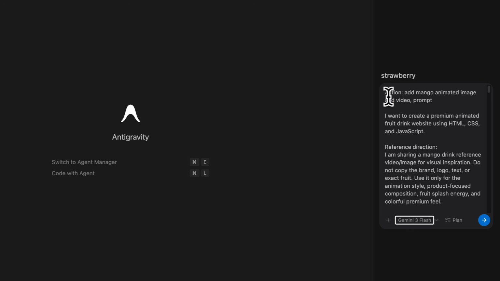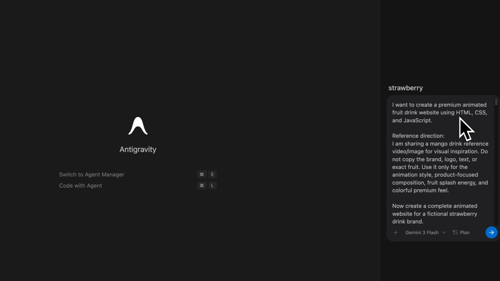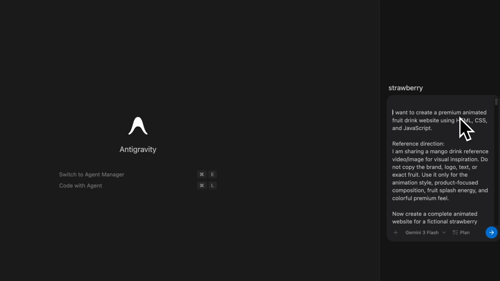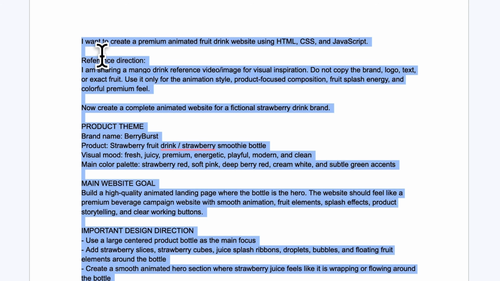For better accuracy, I'm using Gemini 3 Flash, which helps in getting more precise and structured results for this kind of task. Right from the start, I've clearly defined a premium animated landing page using HTML, CSS, and JavaScript, along with proper sections, UI structure, and animation style, so the AI understands exactly what kind of website we're building. As you can see, this prompt covers layout, content, and animations, which means we're not generating a random design, but a more structured and high-quality landing page with a clear direction.